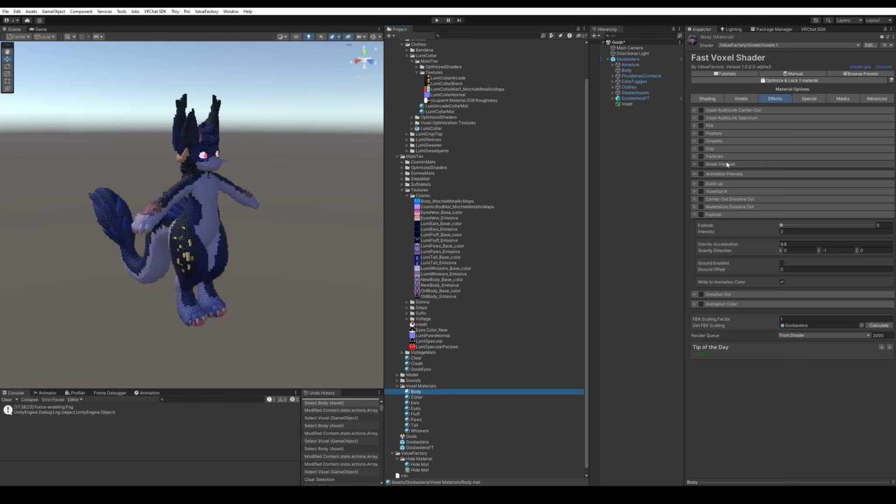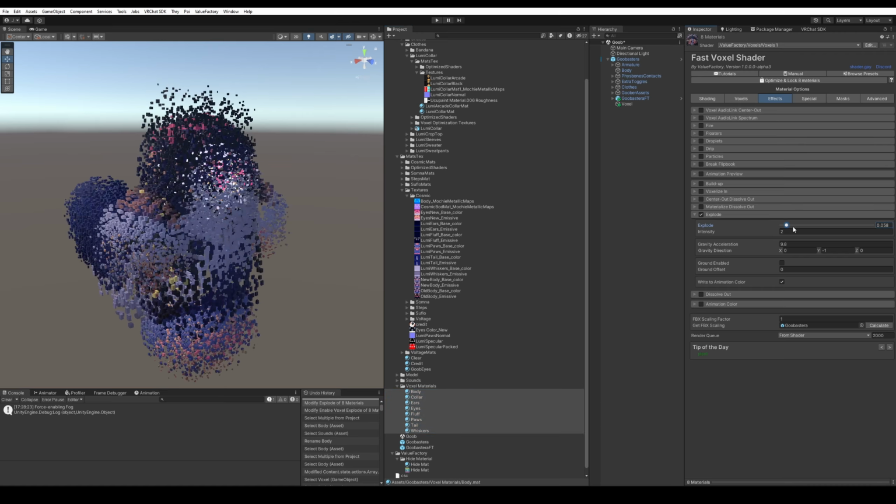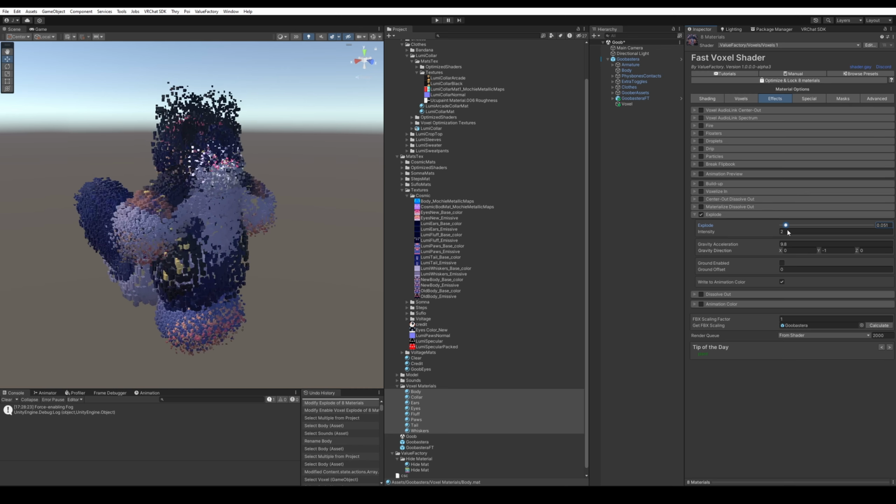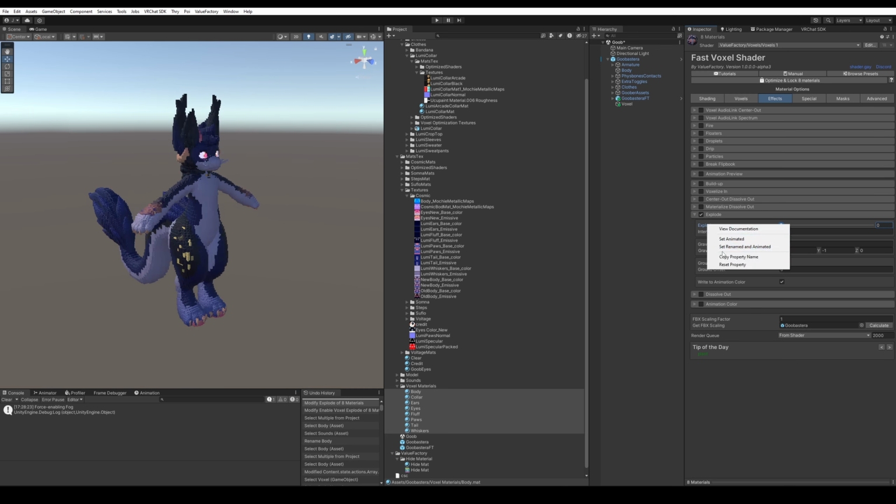Now, we're going to need to enable Explode and set Explode as animated. So let's select all of our voxel materials. To select all the voxel materials, I first click on the beginning voxel material and then shift-click on the last voxel material. Now I'm going to go ahead and check the Explode checkbox to enable this effect. Then if we drag the Explode, as you can see, all of our materials are doing it. Next, we're going to right-click, set animated. To learn more about the animation system, you can go ahead and consult our documentation below.